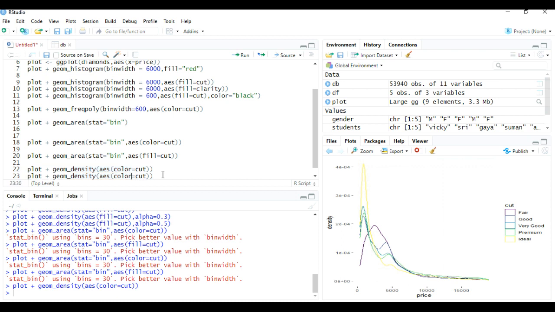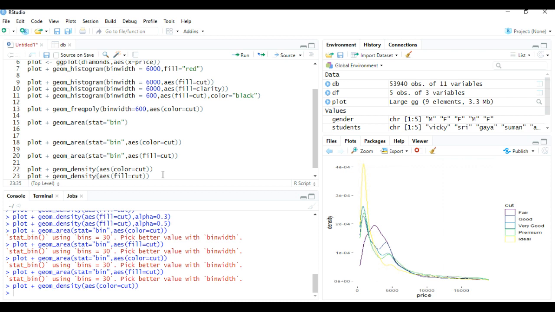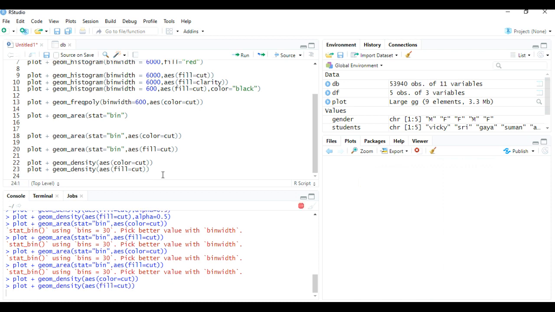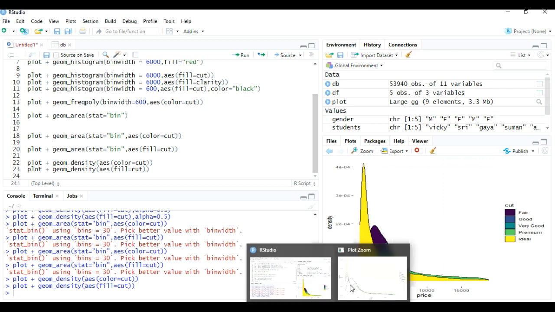Now in place of color I will give fill, as I gave previously also. Now I am using the fill. Now let's run this line. It should fill with the color. My graph should fill with the color. Yes, now you can see that the graph is filled with the color.